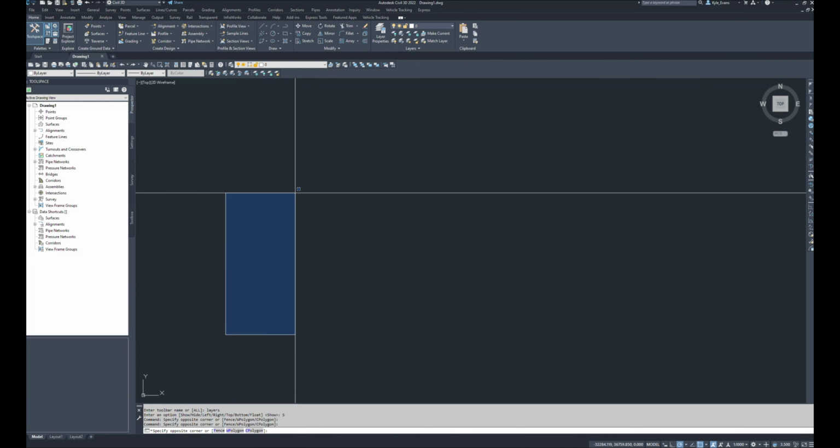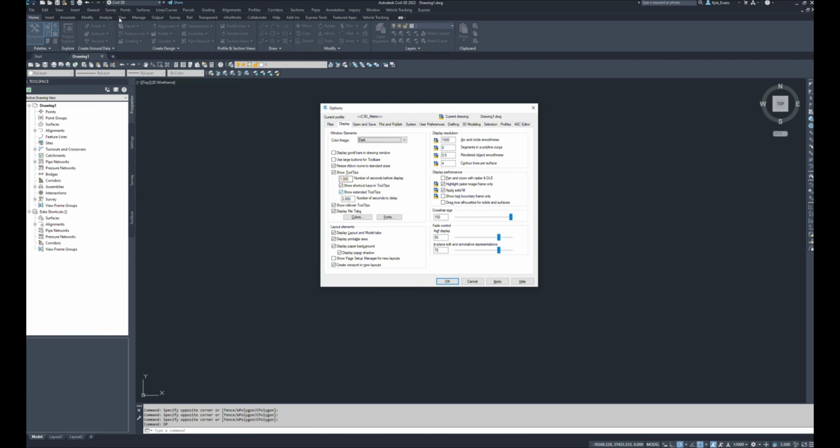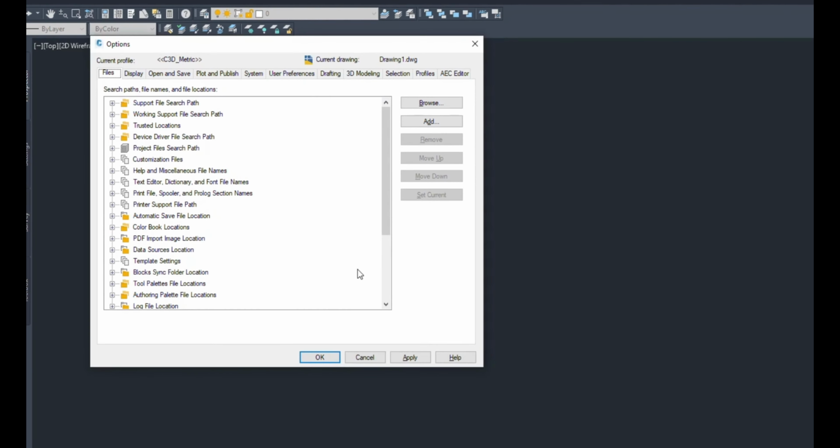The next thing that I will set up is I'll generally go into the options tab. So I'll type OP enter and open up my options. Inside of the options, I'll start under the files tab because there's a few things that I want to automatically happen when I start Civil 3D that I don't want to have to worry about.